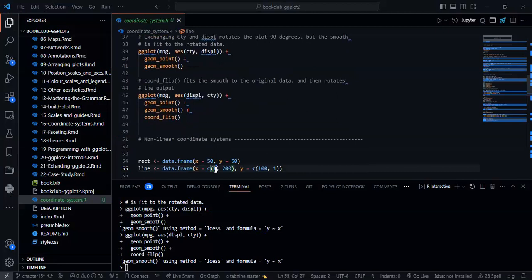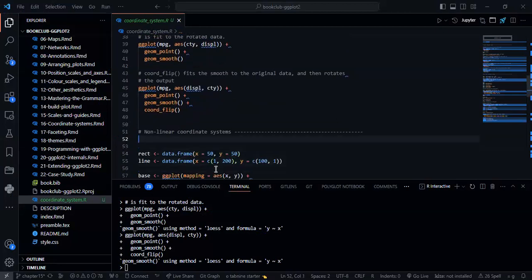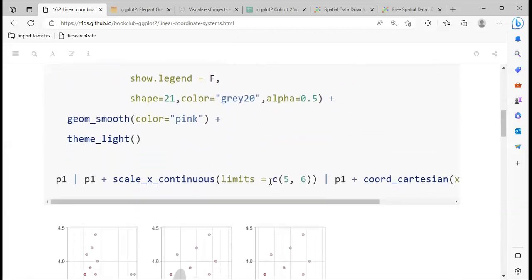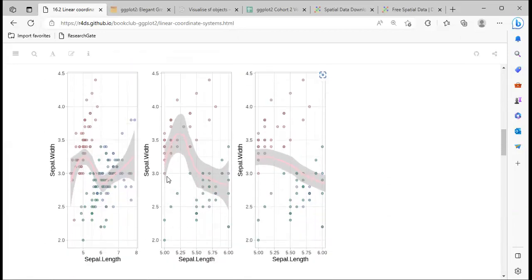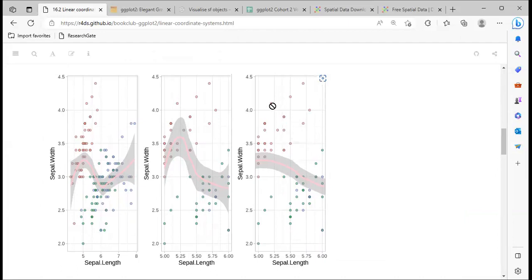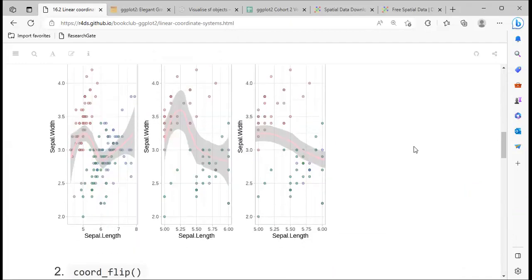So now, I think we are going to the next, the nonlinear coordinate system. So before I talk about this, let me quickly switch to the notes, which I'm using. We have seen the coord Cartesian, which is the default. This is just like using coord fixed, both the X and Y in the fixed coordinate system. So we are mainly flipping the coordinates.